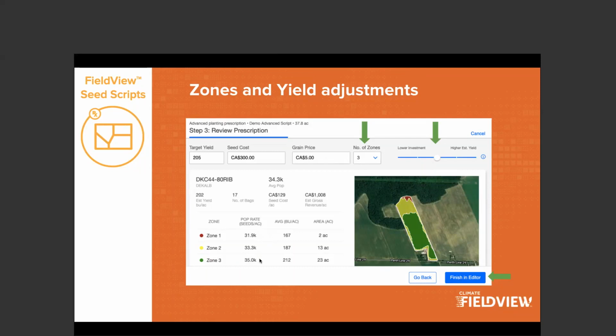You can simply take that slider bar on the top right-hand corner with the green arrow there, and you can see lower investment or higher estimated yields. You can slide that, let's say to the right, if you're going to shoot for a little bigger yields, little higher investment. And then it will toggle those population recommendations accordingly, in tandem, for all zones that are in there. So that's kind of a neat way to adjust those higher or lower as you feel comfortable with.